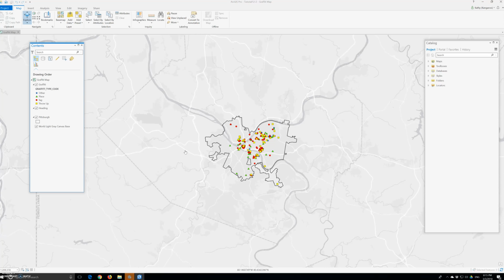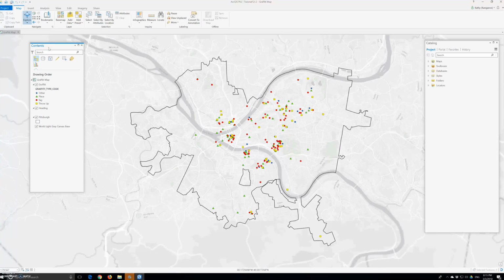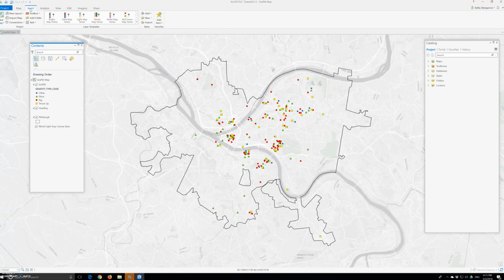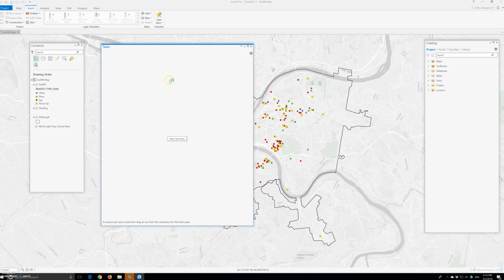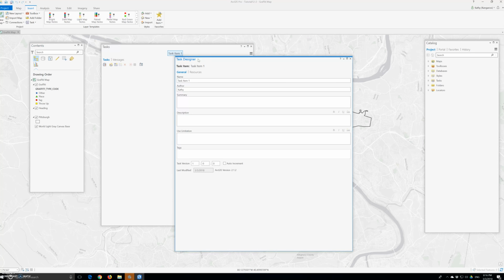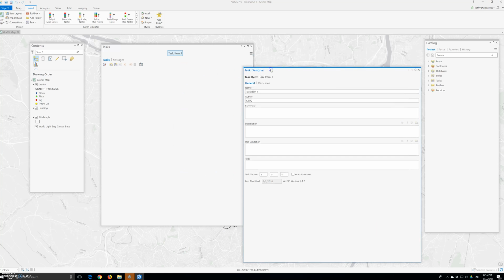Here we will get started now. Okay, first we're going to go to the Pittsburgh bookmark, and we will create a new task item for preparing graffiti data. So on the Insert tab, in the Project group, we will have the Task button. So it's right here, Task. And we will click New Task Item. New Task Item. Oh, I never used this before, which is cool.